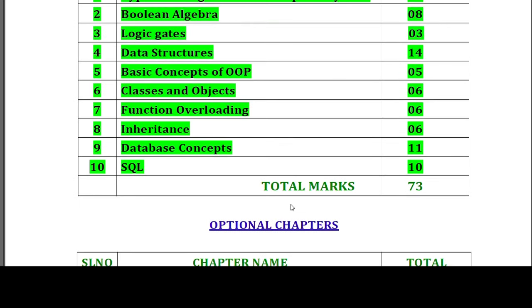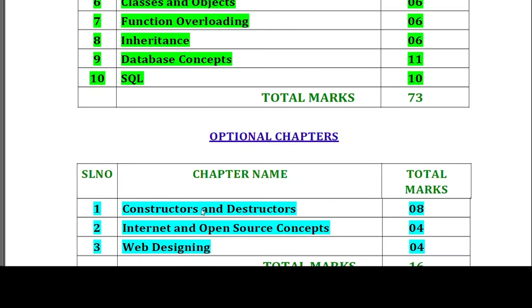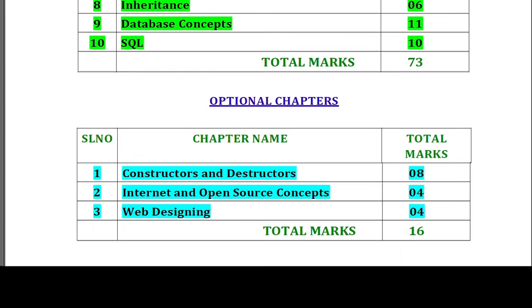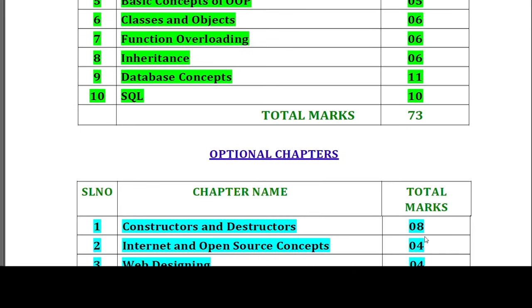There are few optional chapters also, which are constructors and destructors, internet and open source concepts and web designing. Totally 16 marks. So how to check out these chapters and how they appear in 2 marks, 3 marks and 5 marks? Let's see.